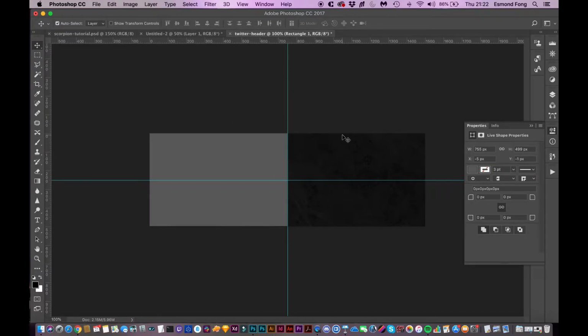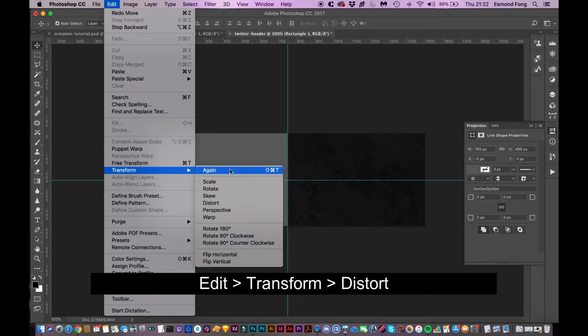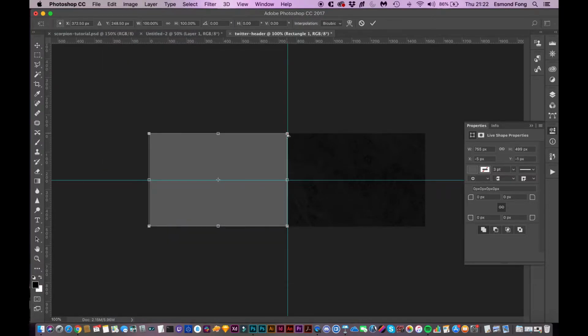But I want to bend this rectangle a little bit more. I don't want it just to be a straight rectangle, as you can see right here. You can do that by going to Edit, Transform, Distort. So press Distort, and then now you can select an area and you can bend them, as you can see. So we'll just go back to that.